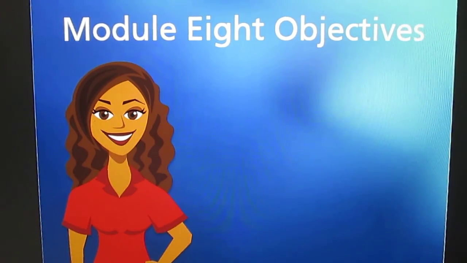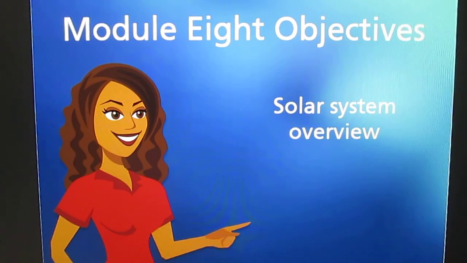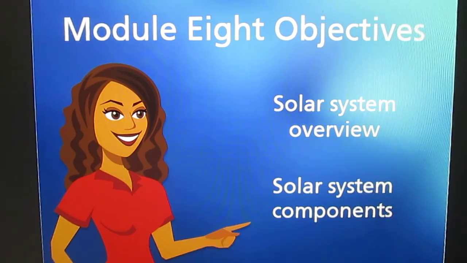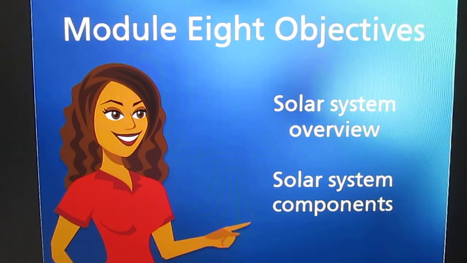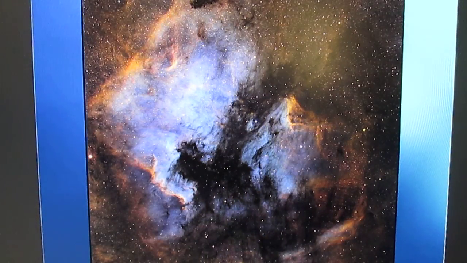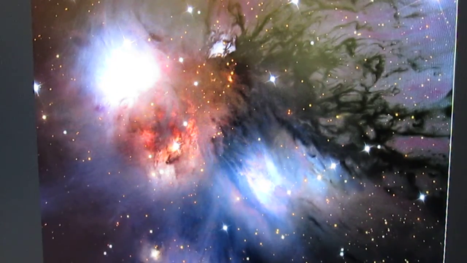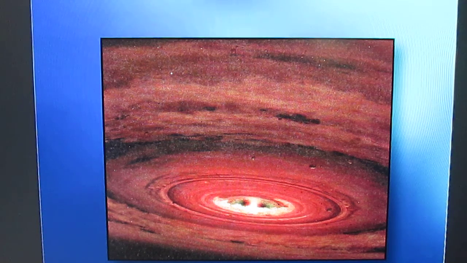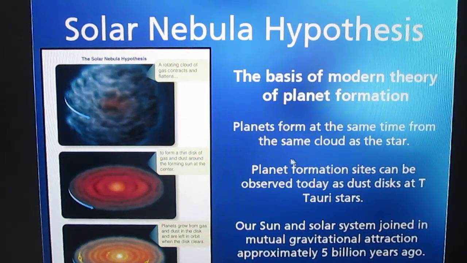Welcome to Module 8. In this module, we'll explore the solar system and its basic components. The most likely mechanism for our solar system formation is that our sun and planets slowly condense to their present form from collapsing, rotating nebula clouds of gas and dust. This is called the nebula. The solar nebula hypothesis is the basis of modern theory of planet formation.